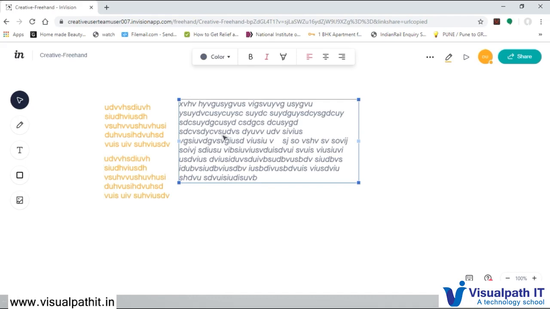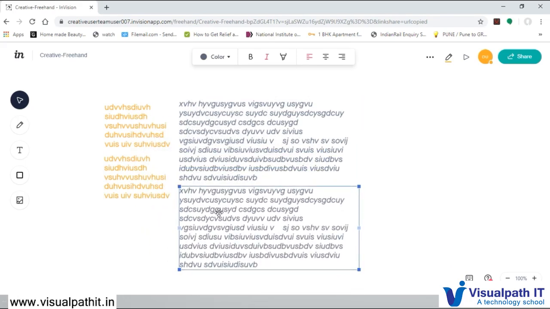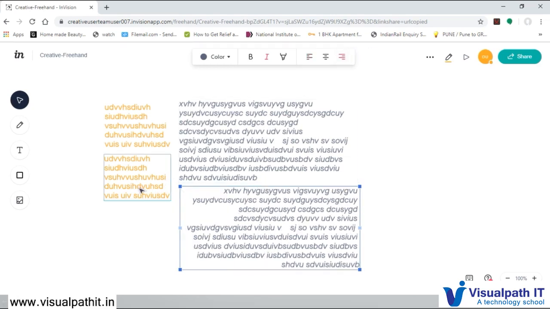See, I had Control C, Control V. The copy paste are same. There is no change. Keep this as a left align. Keep this as a center align. So you can do whatever you want. You can play around with the text.